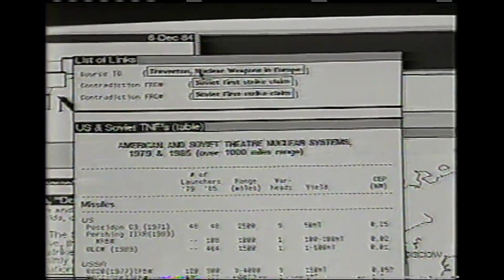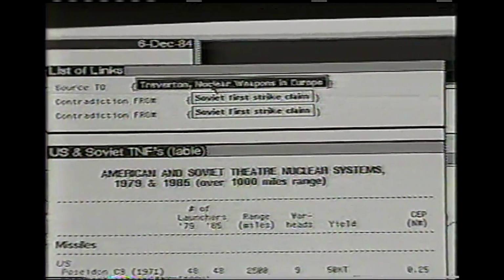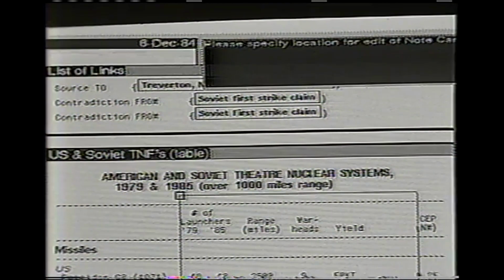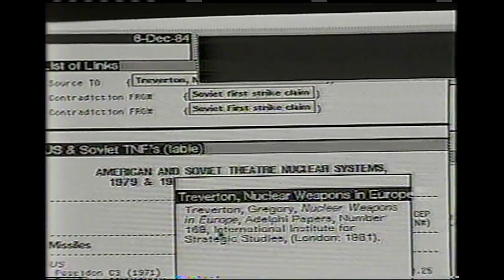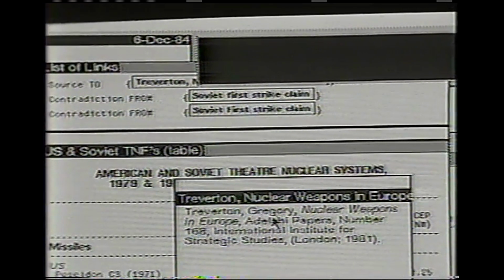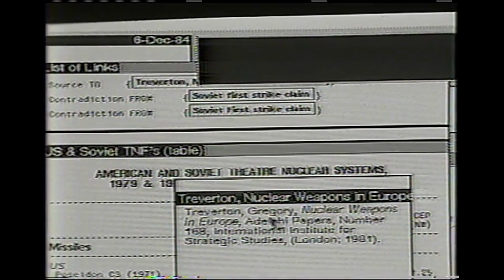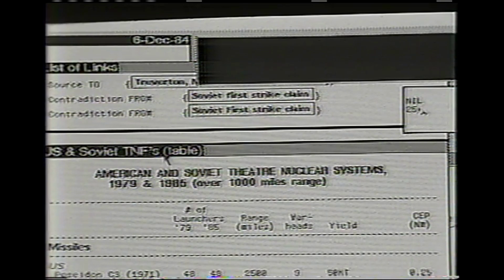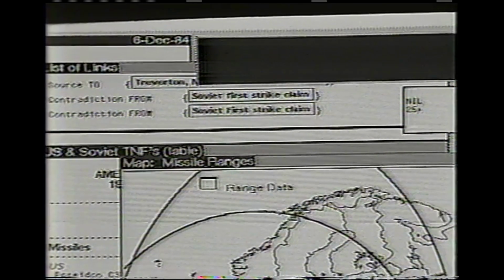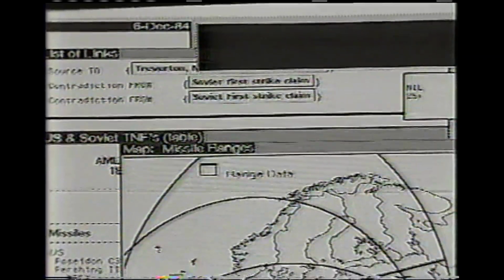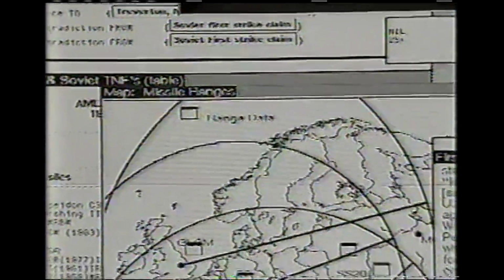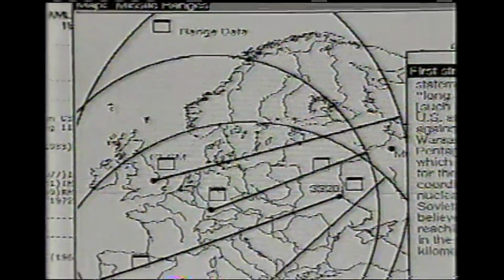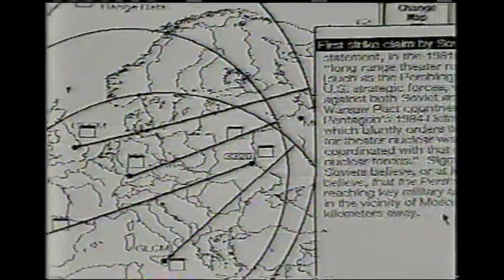Ken created a pointer to the article from which he extracted this table. And we see that that article is in fact Treverton's book called Nuclear Weapons in Europe, and Ken assures us this is a very reliable source, so I'm going to believe the information in this table as being correct. So what I've discovered here is that in fact the Pershing IIs cannot reach Moscow, but the Poseidon missiles can. And I want to take note of that fact in my note on the first strike claim.